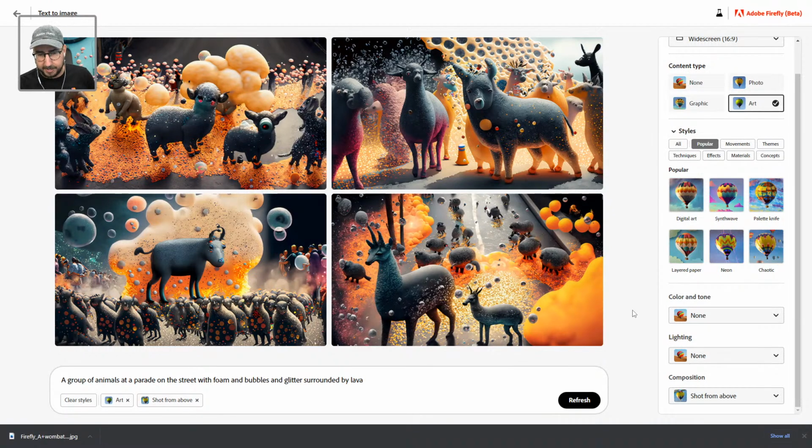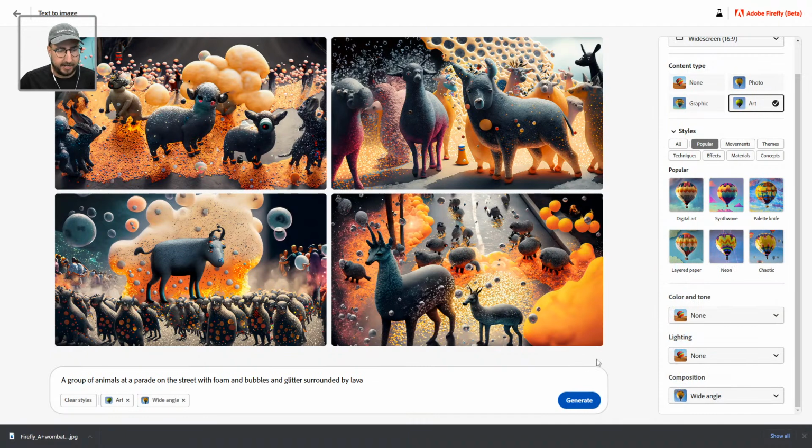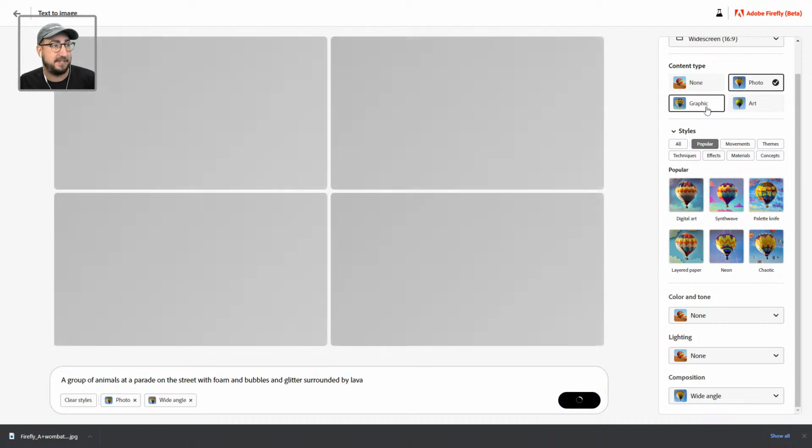Okay, we're getting better. I definitely do want to do a wide shot. So I'm going to add in wide angle here, and let's change it to a photo. So I'm going to change it to photo, and we're going to see what happens here.